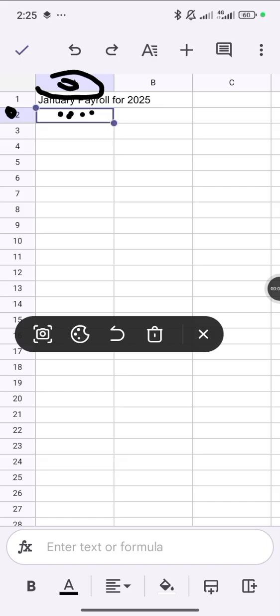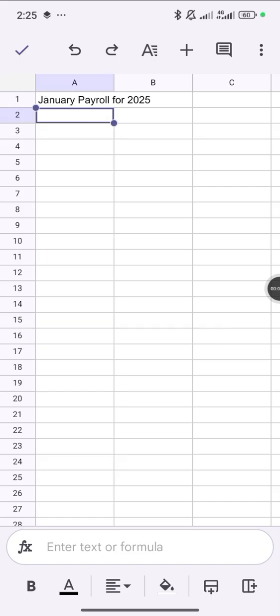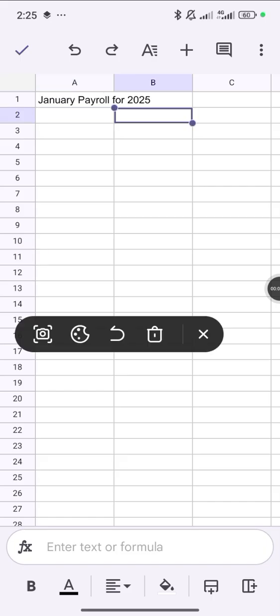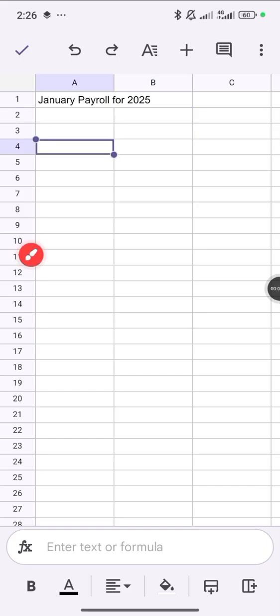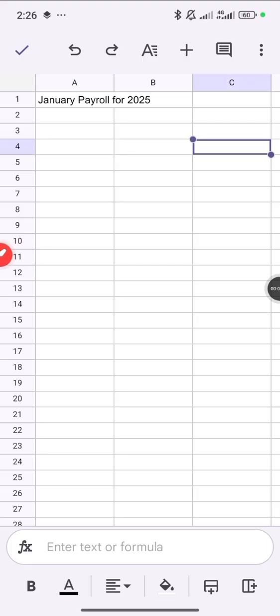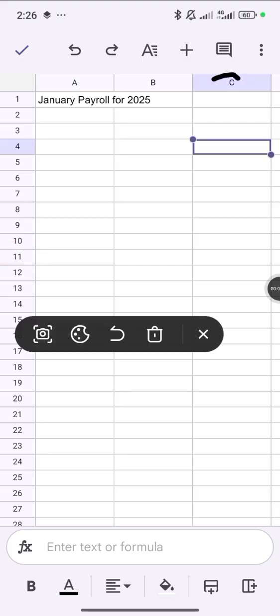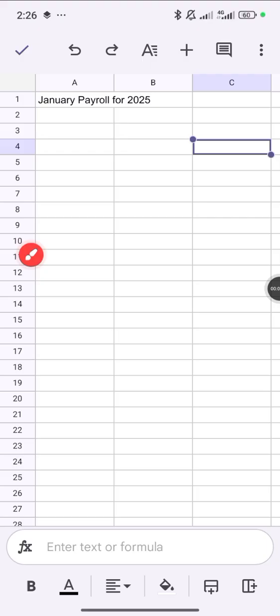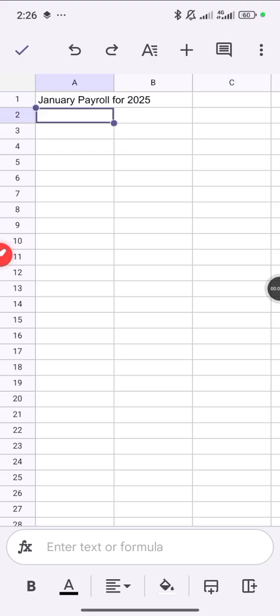If for instance I click on this one, this cell is on column B on row 2, so this is cell B2. If I click on this particular one, this is column C and row 4, so I have it as C4. That is the name of that cell.